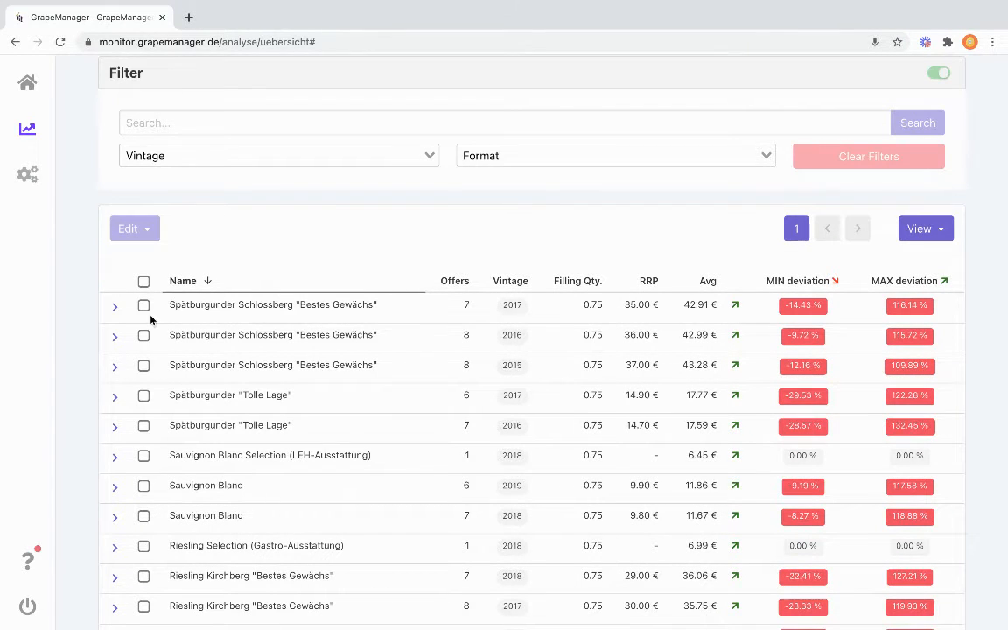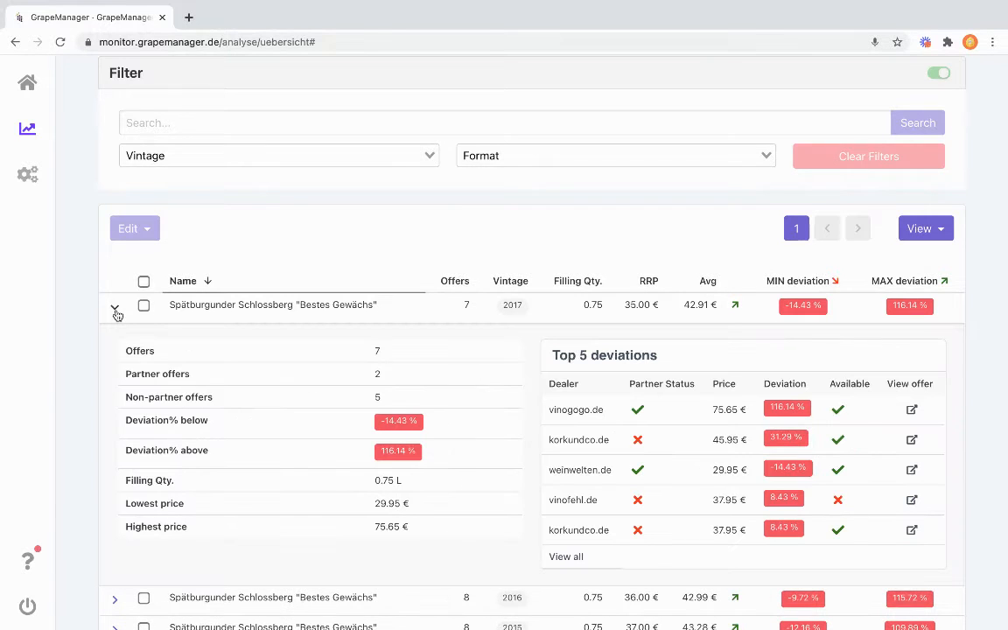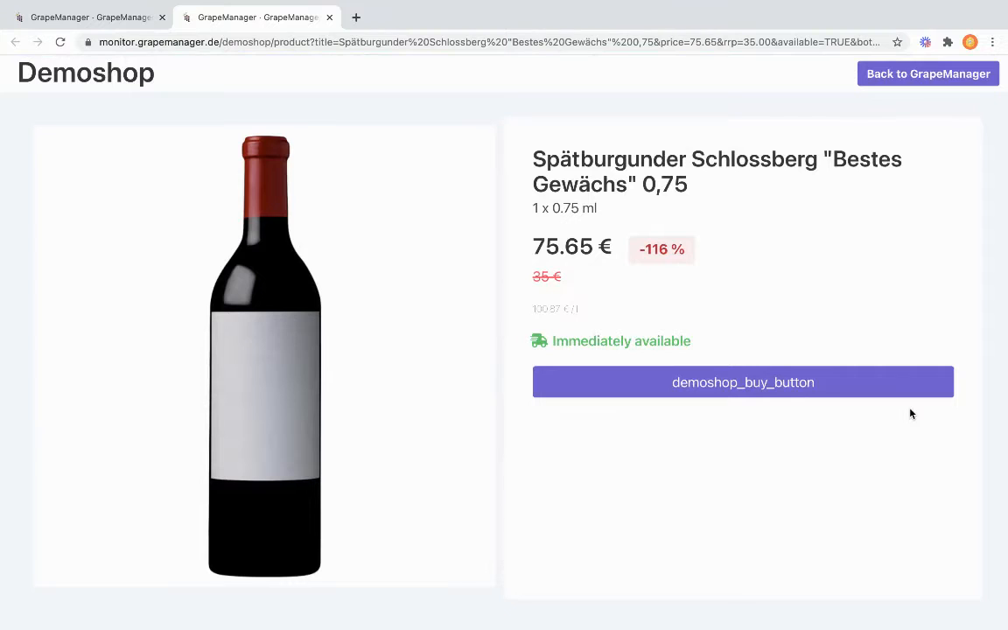By clicking on the small arrow to the left of the wine name, we open the wine details, where the top 5 deviations can be seen. For each top deviation, there is the function View Offer on the far right. When clicking here, you can have direct access to the actual offer that is available on the internet. In this simulation, however, you will see the fictional version of a wine retailer offering the selected wine.